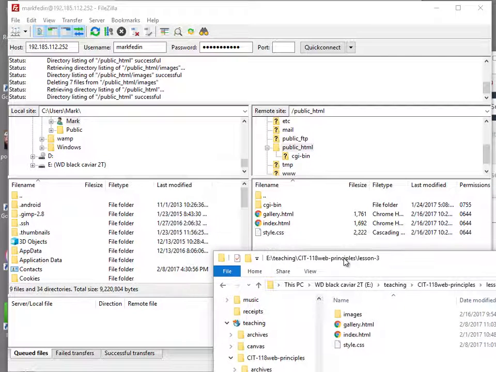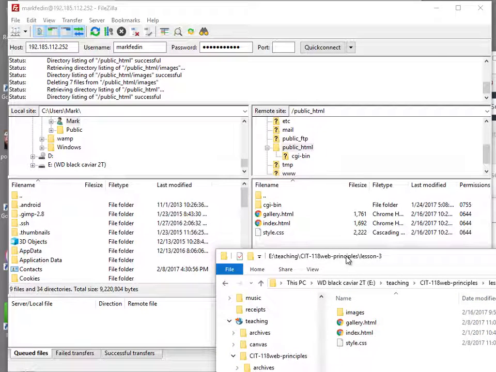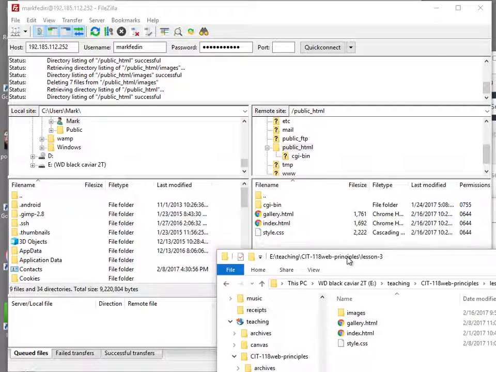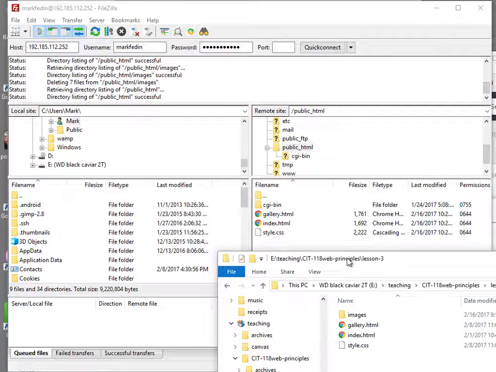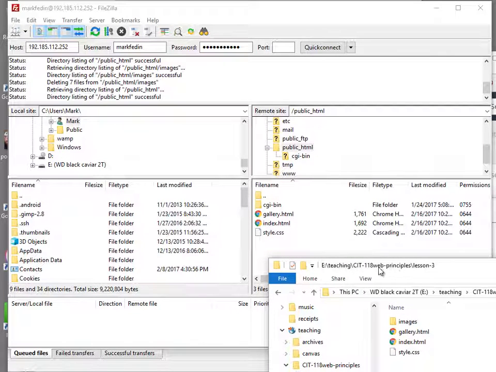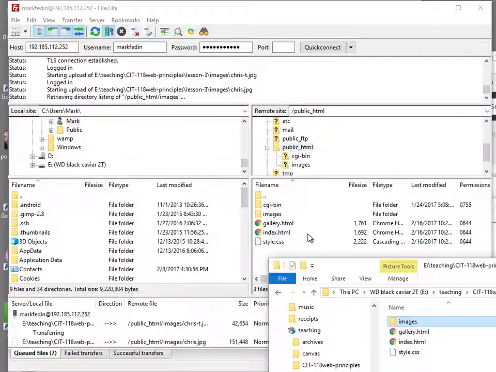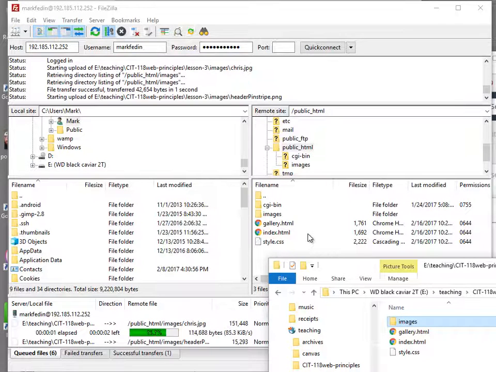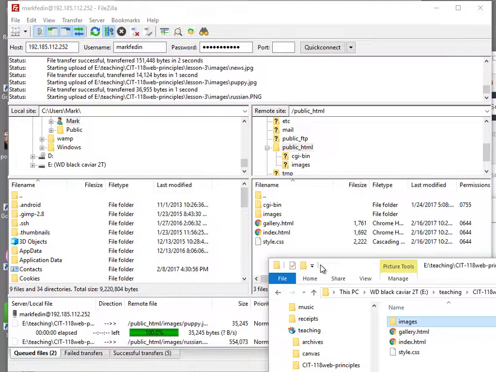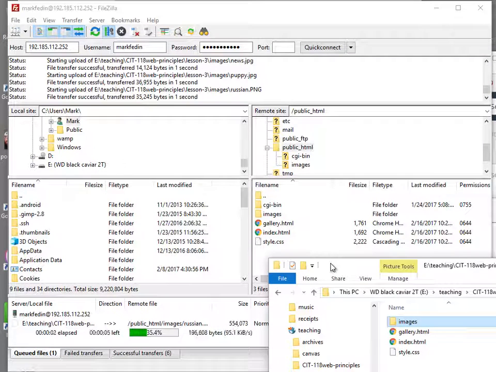So the cool thing about Filezilla is, or at least last time I tried it, I can upload folders full of images instead of creating folders on the cPanel. So here's the images folder. I'll drop that in. Just drag and drop. And it says it's working. There they go. Much easier than the cPanel.